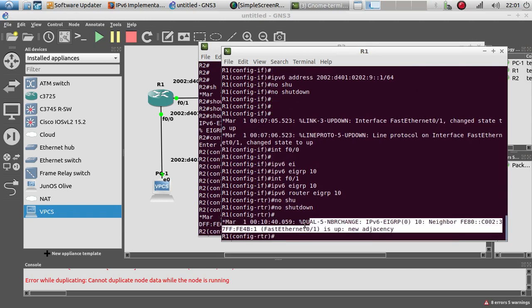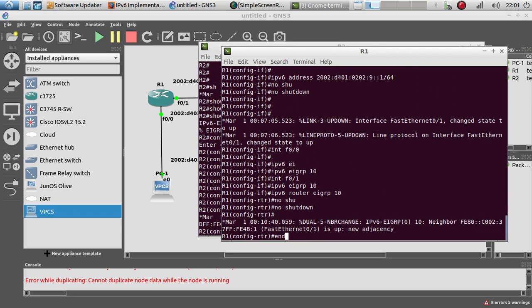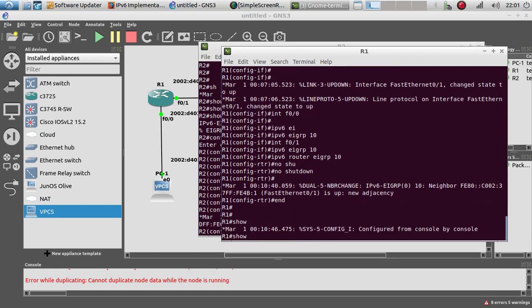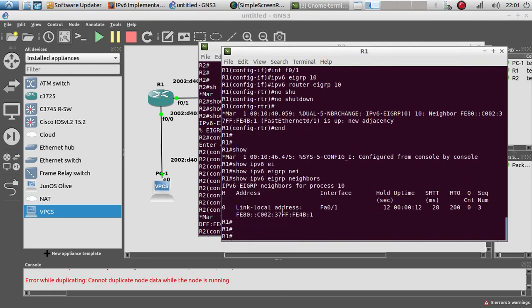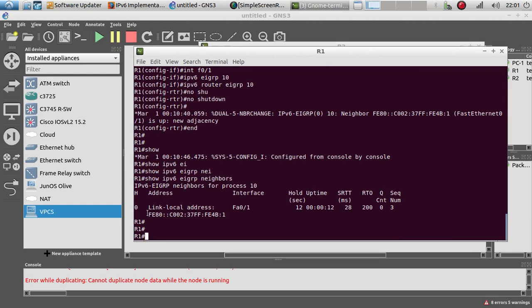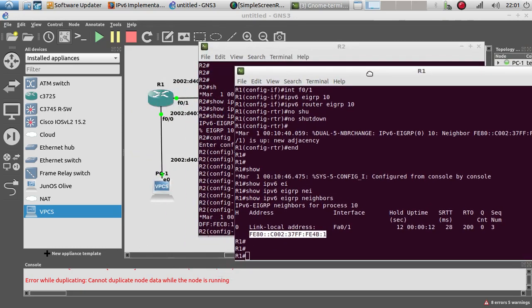And you can see right here, now we have a neighbor relationship. If you do show IPv6 EIGRP neighbors, you can see that we have a neighbor relationship. And the way that we do the neighbor relationship is by a link-local IPv6 address. Okay, we don't use the global IP address for IPv6 anymore. We actually use the link-local IP address.